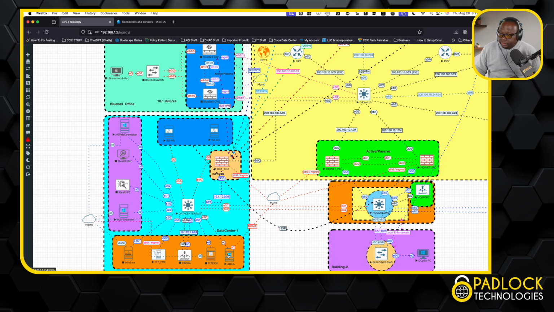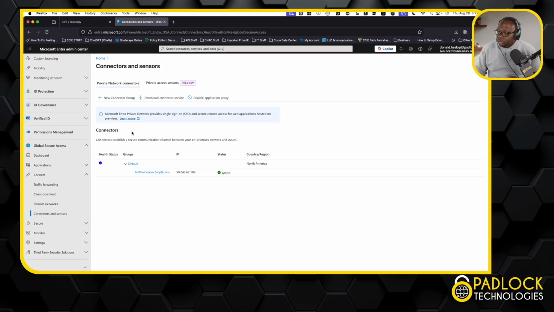That's what you're gonna see in the next video. But it's all gonna go through this connector, right? This is the resource connector that I talked about. You're gonna proxy everything from here. So once you have that connector, the next thing you need to do is create your private applications.